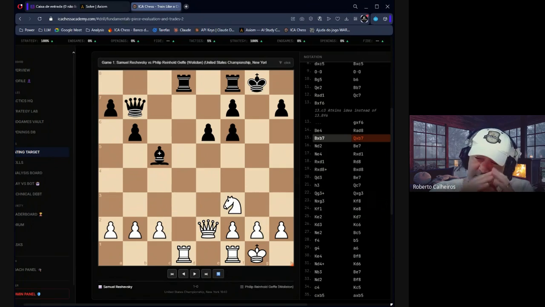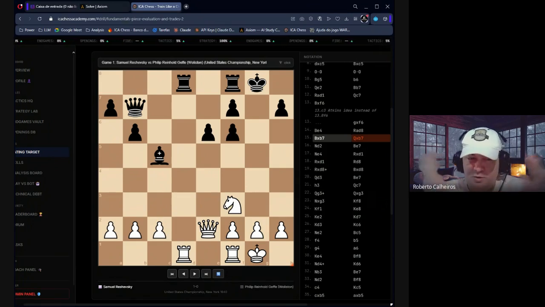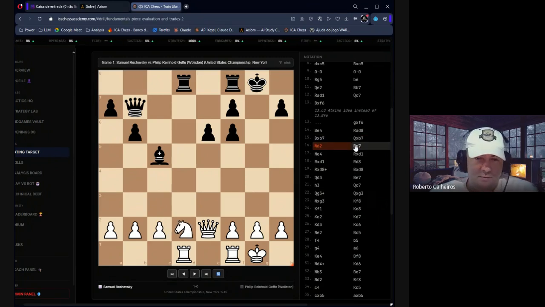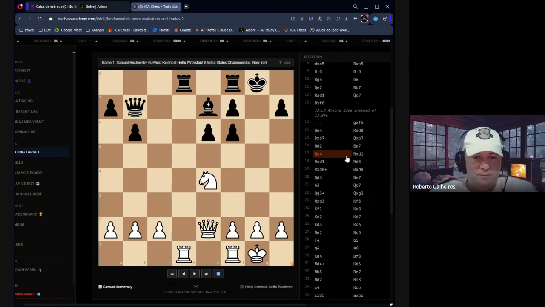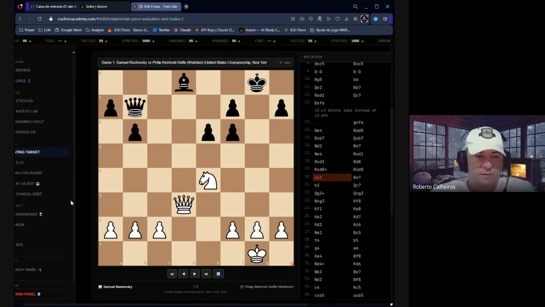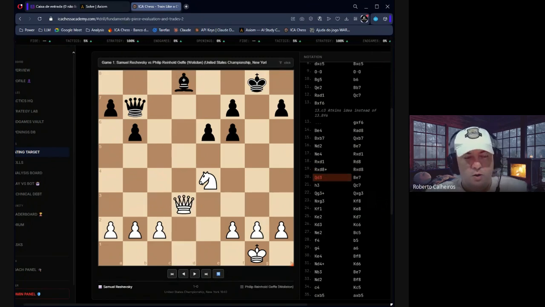Reshevsky is playing in this direction. Black has no idea. Black is just trading everything he wanted to trade. Black is okay, I trade, no problem. Then takes on 23. We have this now. So if I ask you, is it good for us to trade queens? Of course.